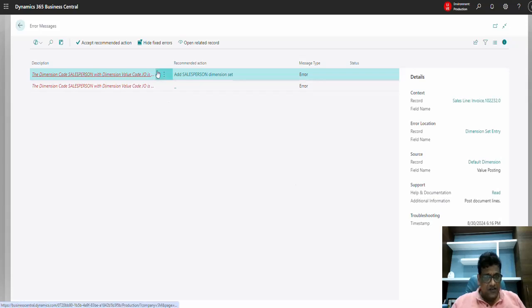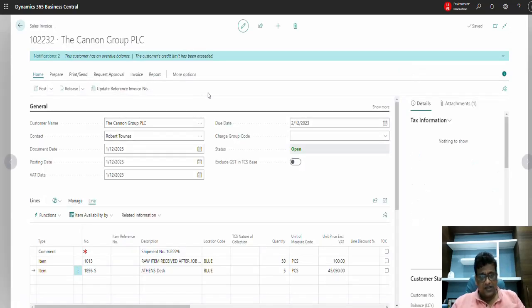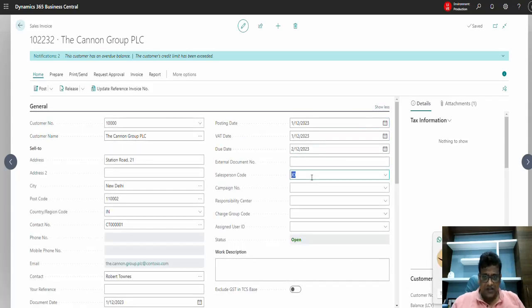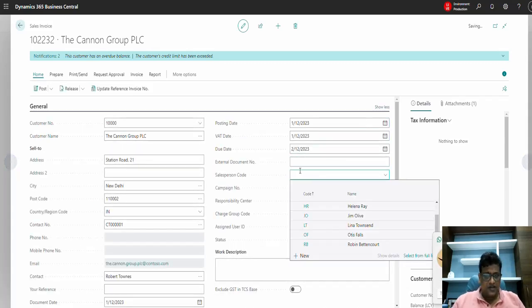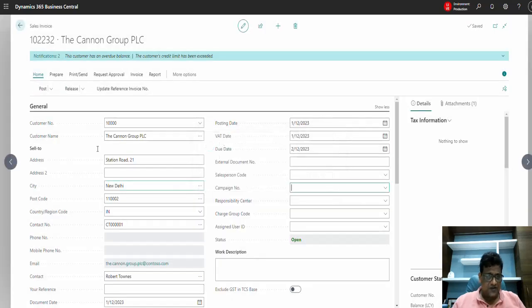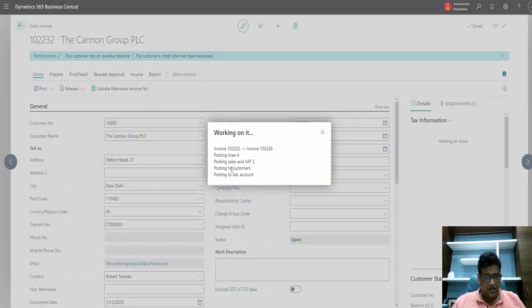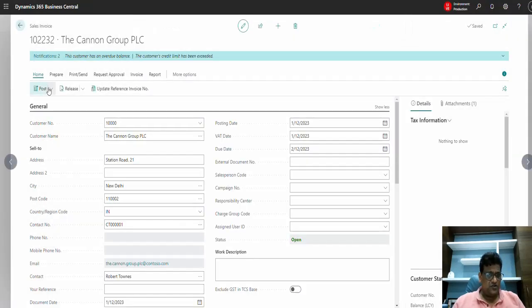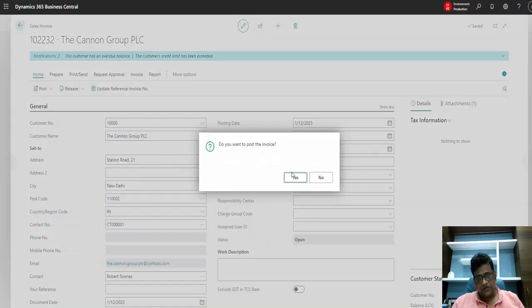Now I've posted, it is giving me some error. Add salesperson dimension set. Let me remove some, just for the sake of setup behind it. Yes. Let me see if I get any error out here. I shouldn't get any errors, so I would be posting it now.